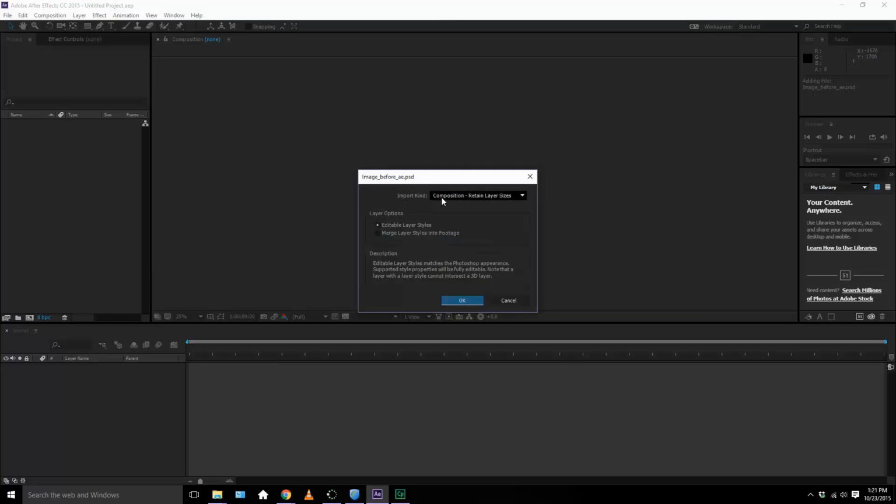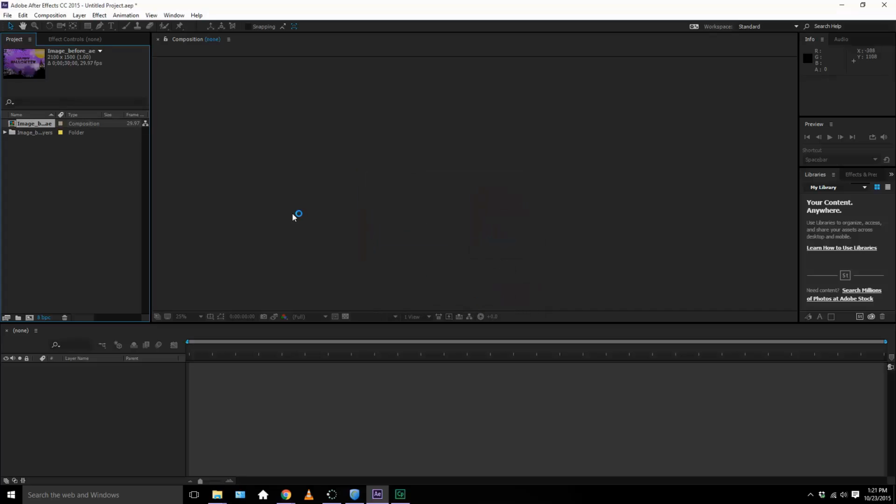This is really important. Yours will probably not say this right off the bat. Yours will probably say footage right here in import kind. Footage won't work for what we need. We need to switch it to composition-retain layer sizes and make sure that the option for editable layer styles is selected and press OK. And these two guys will pop up inside your project tab.